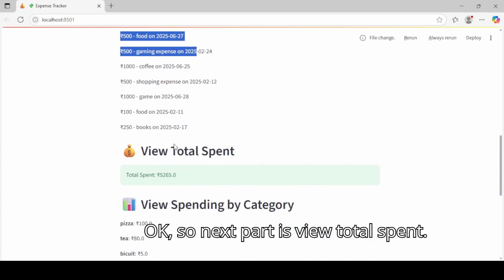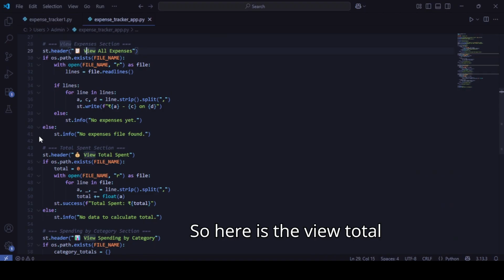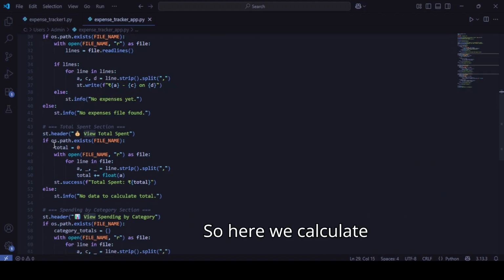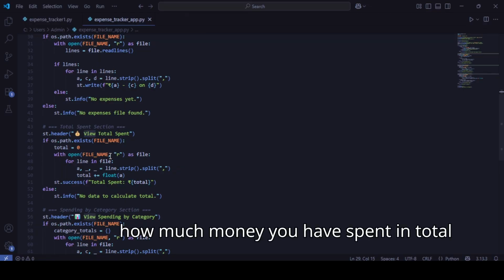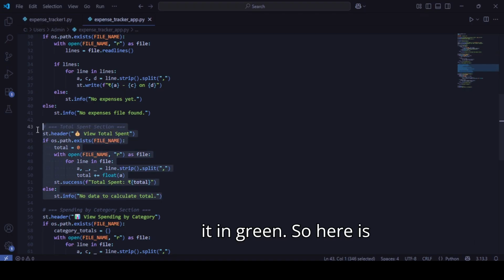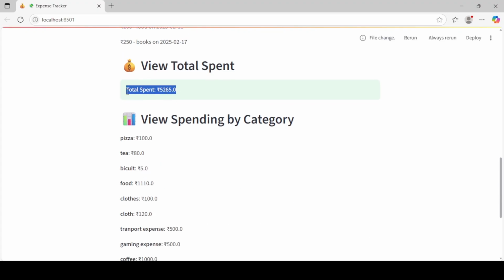Okay, so next part is view total spent. So here is the view total spent section. What will happen? Here we calculate how much money you have spent in total and show it in green. So here is the total spent.